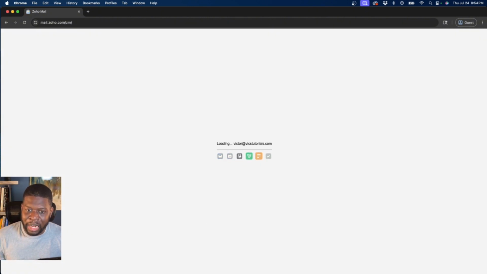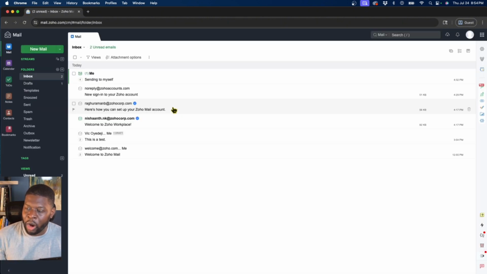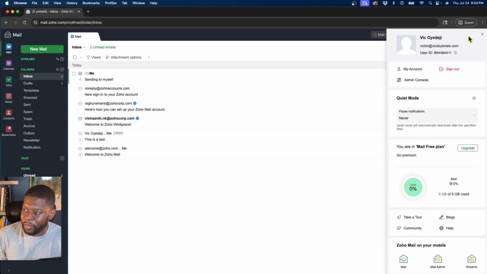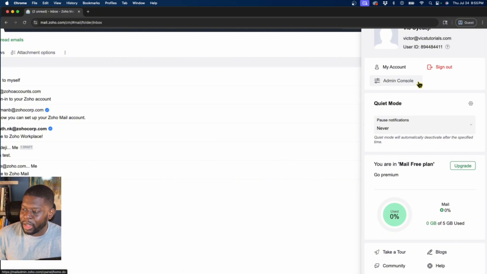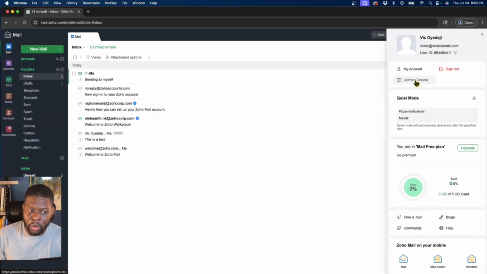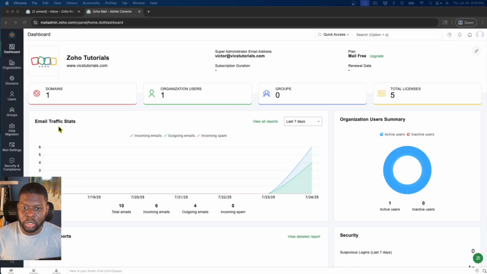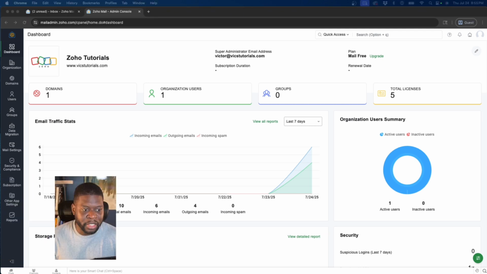All right, so now that I'm in there, the way to know that you are an administrator is on the top right. Click on that little thing that says my profile. And if you see where it says admin console, if you see that right there, you are an administrator. So go ahead and click that. So now we are in the admin console. Let me go ahead and move my face out the way.